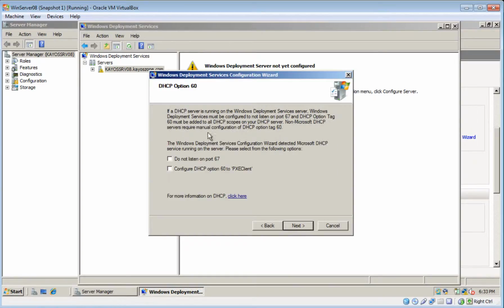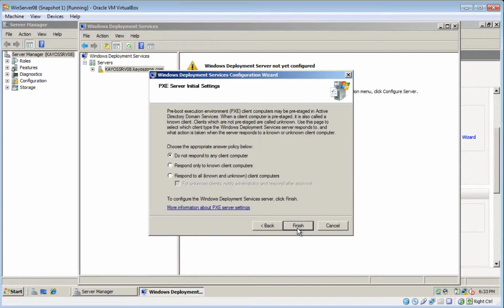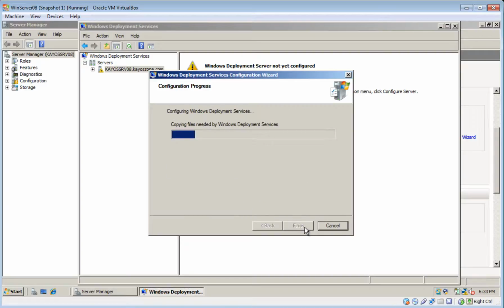Okay. We're going to enable these two options because we have the DHCP running. We hit next. And we will leave the first option checked and hit finish. It will just copy some files, create some settings and install.